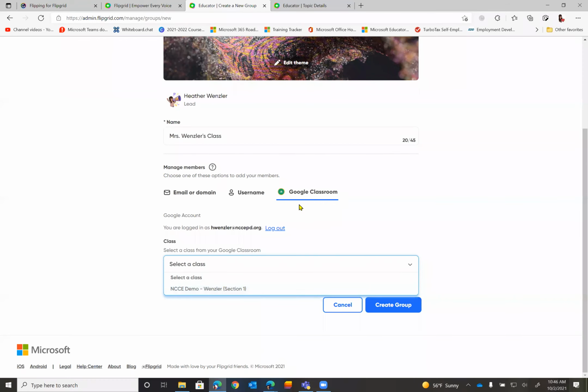So if you're using Google Classroom, that's the fastest way. Click on Google Classroom, log in. If you're not logged in, choose the class that you want to add.